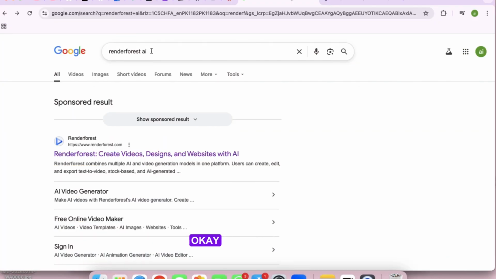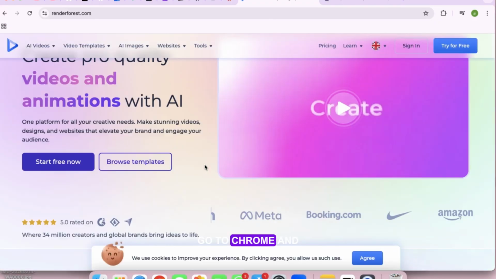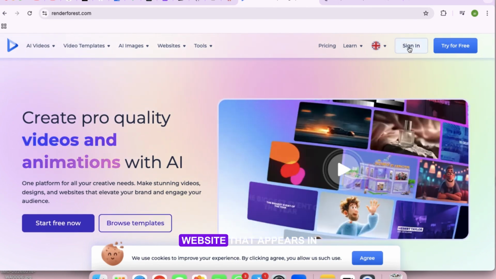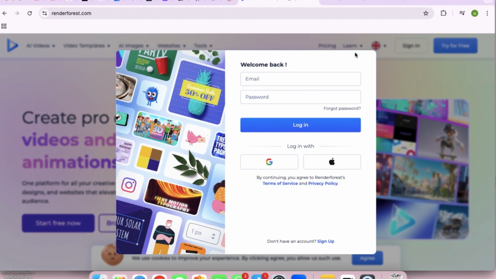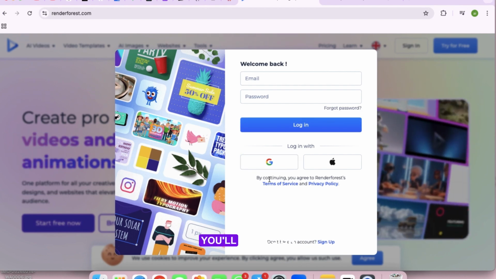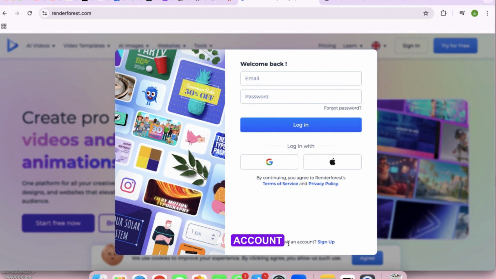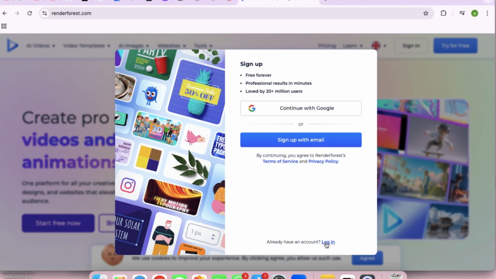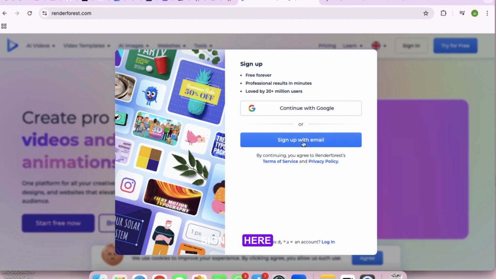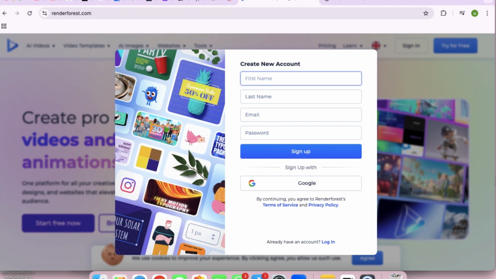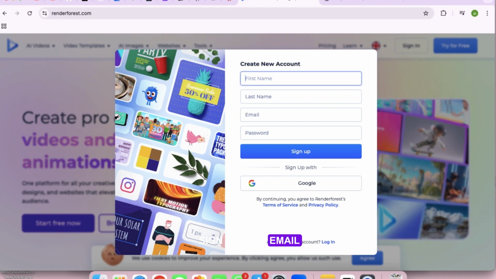for free. Okay, so first of all, go to Chrome and search for Renderforest AI. Open the very first website that appears in the results. Once the website opens, you'll see a Sign In option at the top. Click on that. Now, if you don't have an account, click on Don't Have an Account? Sign up. Here, you have two options. You can either continue with Google, or sign up using your email. I'm going to choose Sign Up with Email.